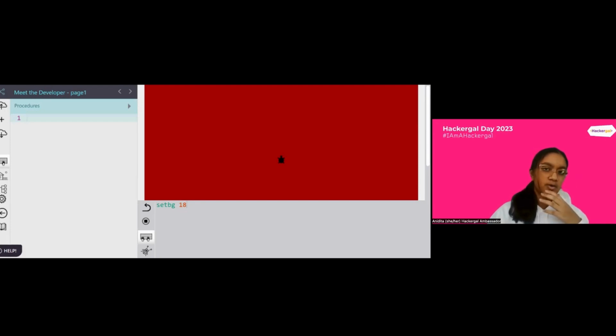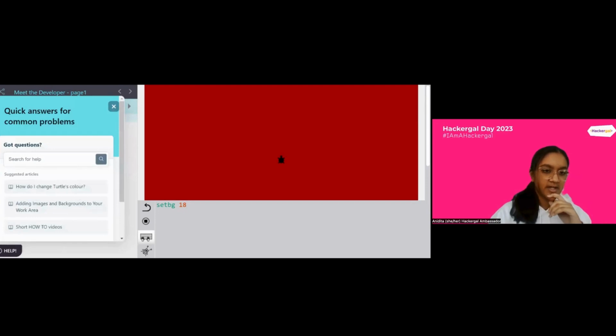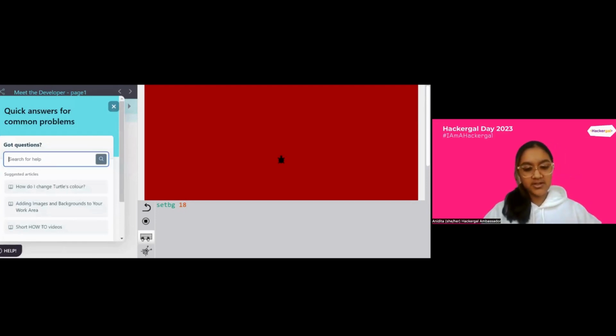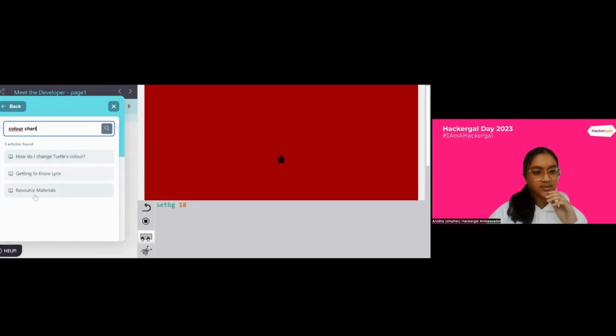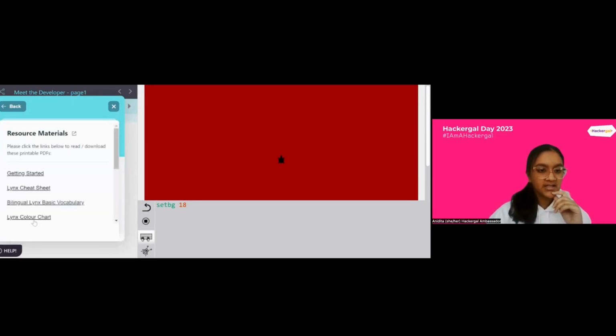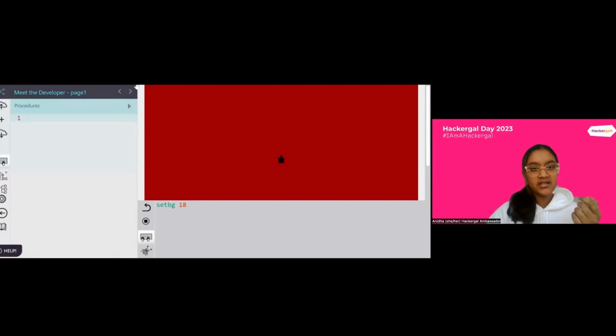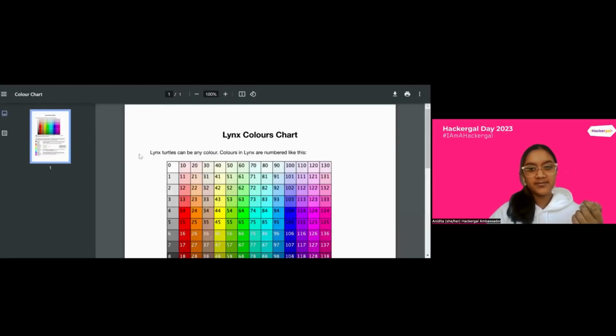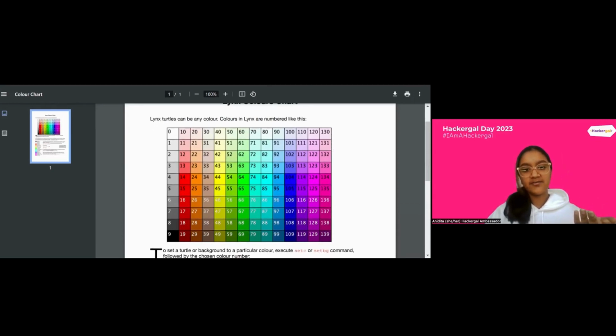But I don't know what the color chart looks like. Let's click on the help widget and search up the color chart. Let's go into resource materials, and at the bottom here you can see Lynx color chart. If you click on it, you can see this. It has a list of all the colors on Lynx from 0 through 139.